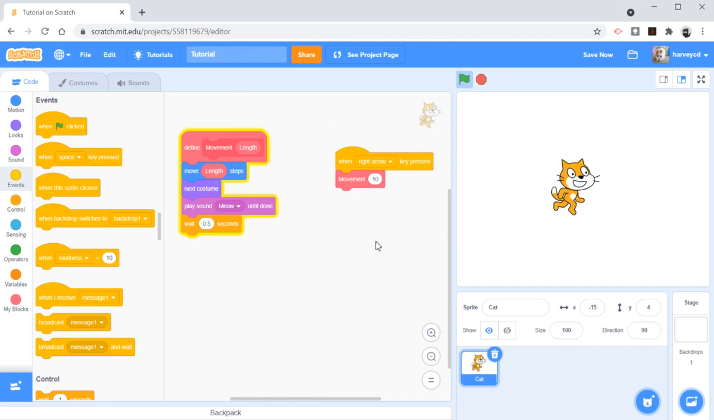Now when I click right arrow, it runs that code and it moves 10. If I was to change that to 100, you can see it jumps a lot further forward. So this is my movement. Now I'm going to keep holding it down, and obviously it will keep repeating.